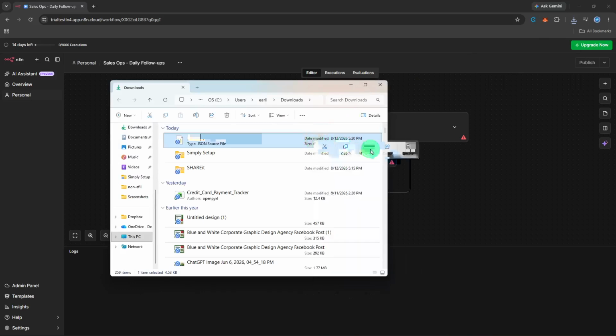Right-click, rename it. I always use the format workflow name, the date, and then V1 for the first version. Today is the 12th of August 2026, so I'll type Sales Lead Automation-August 12th 2026-V1. So the full file name reads Sales Lead Automation 20260812 V1 JSON. Hit Enter.